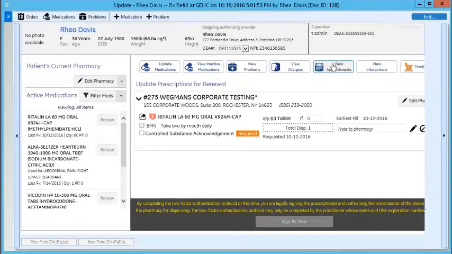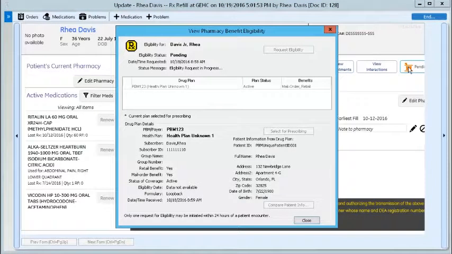The View Interactions button will change colors based on the potential interaction. The button will be red for a major interaction, orange for a moderate interaction, or blue for a minor interaction. Clicking the button presents the user with more information and allows for overwriting. For formulary checking, the icon will change colors accordingly as well. Red means an error occurred, orange means eligibility is pending, and green means eligibility is active. By selecting the icon, the user can see the pharmacy benefit eligibility detail information.